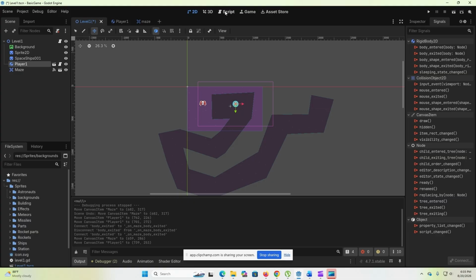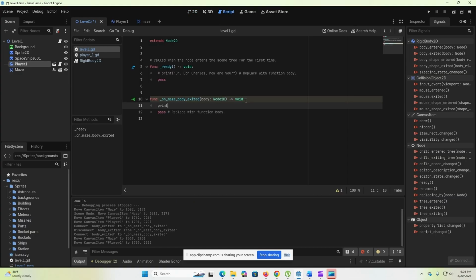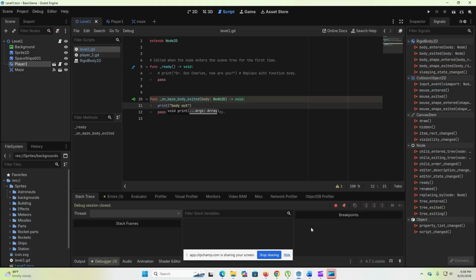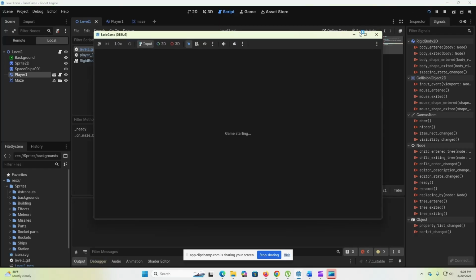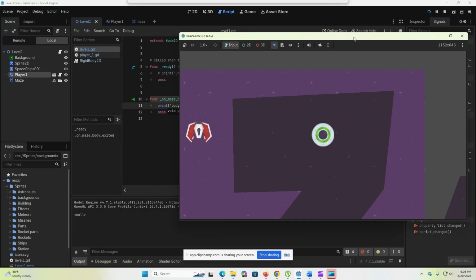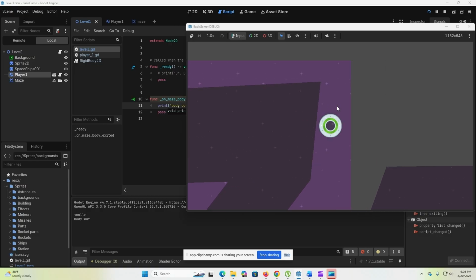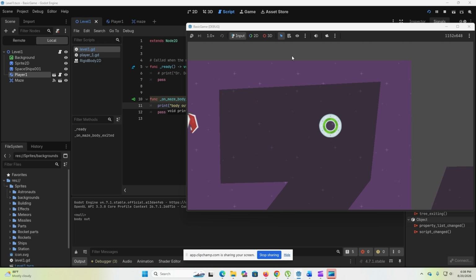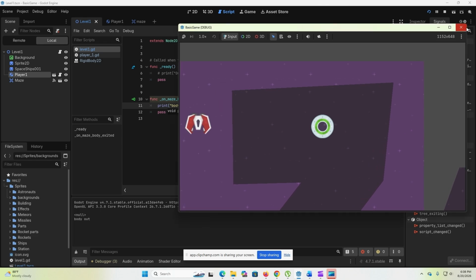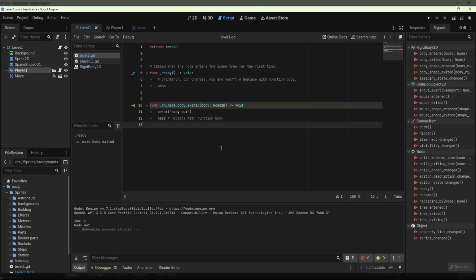I can demonstrate this by adding a print statement. So print body out. Let's show this. The player goes out, and then body out prints. So this is working. Okay, so this is how to connect a signal to a script and do something when a signal is emitted.